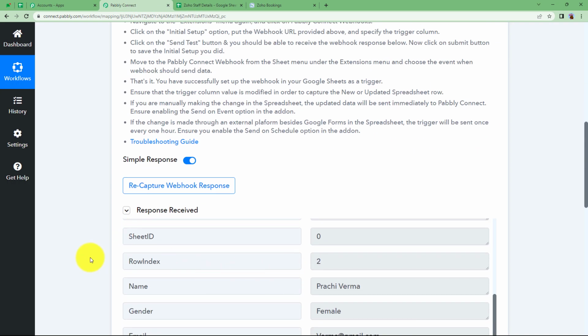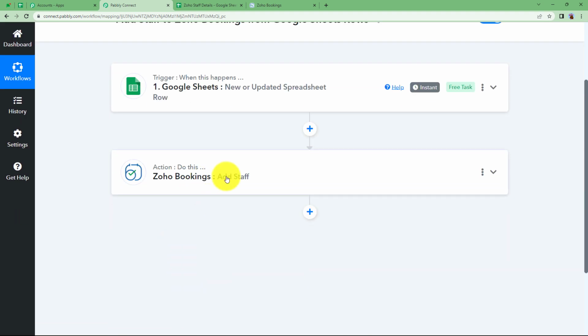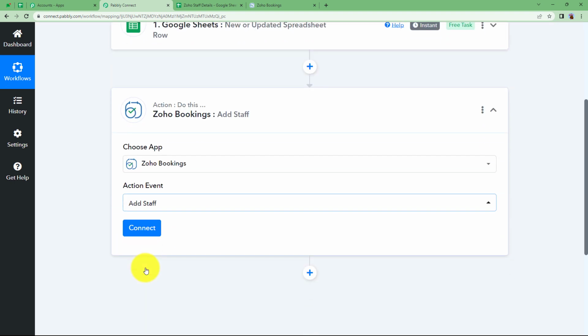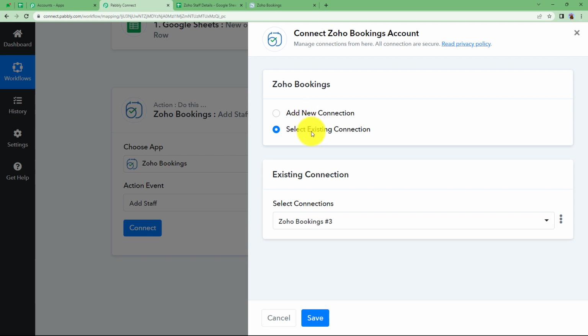Now, since we have received all the data, close this module and let us use this data to transfer it to Zoho Bookings so that a staff can be added. Now, the action is already selected. Click on connect and we are connecting it with Pabbly Connect so that the data we have over here in the trigger response should be sent to Zoho Bookings.